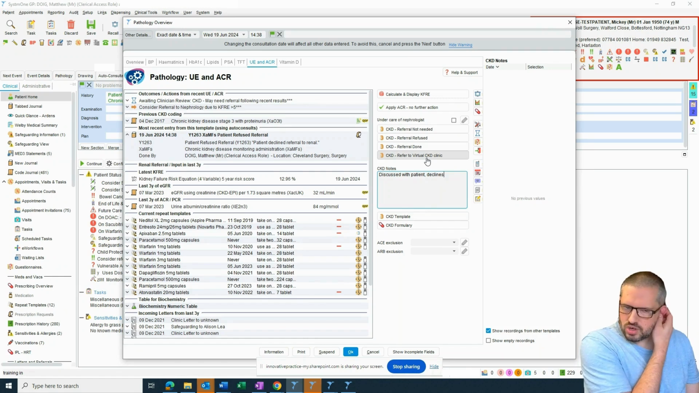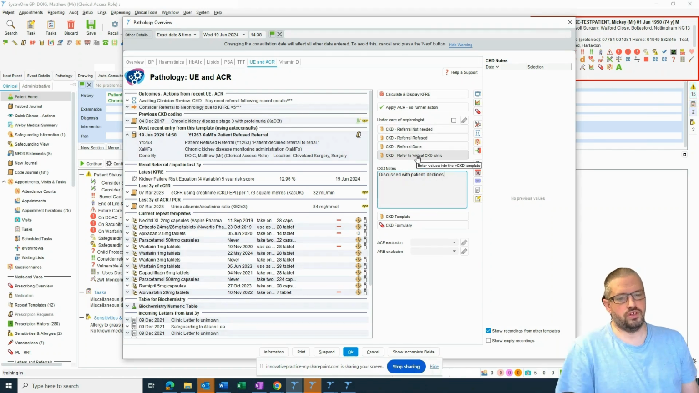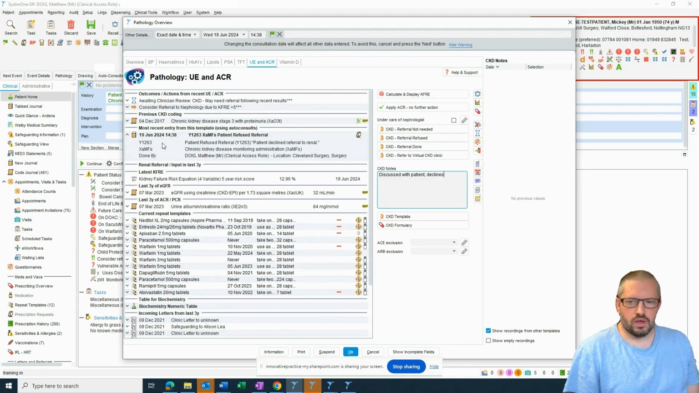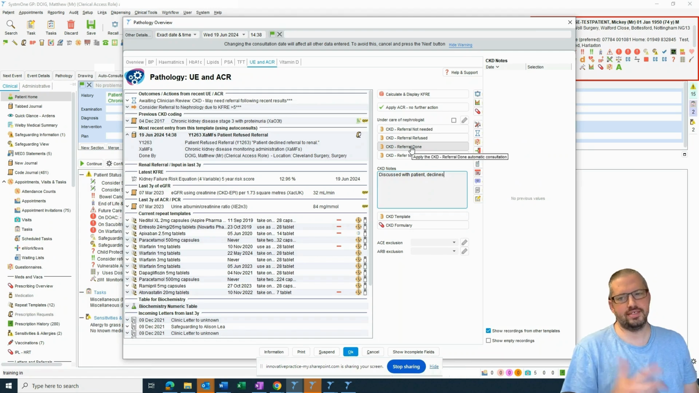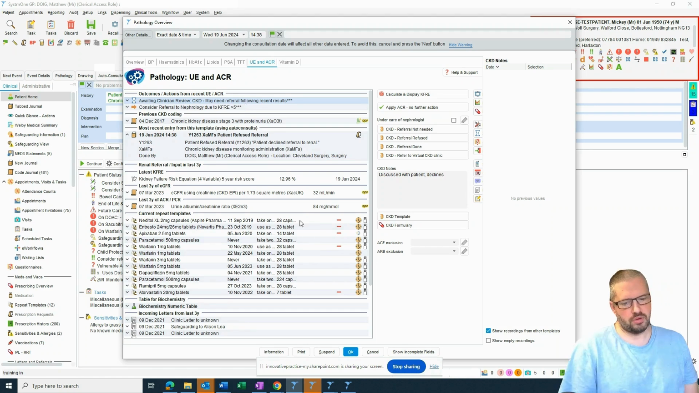This refer to virtual clinic, you're unlikely to see unless you're in Lincolnshire. But there may be other pathways that we can put in there for you, or make that refer to your own virtual CKD clinics if that's something going on in your area. Whatever you decide to do, it is important to use one of these options, because otherwise they'll stay in the list. You might get another task about it, you might get another query, and also in terms of patients if they're phoning up about their results.